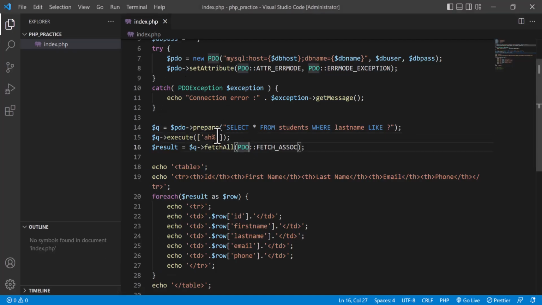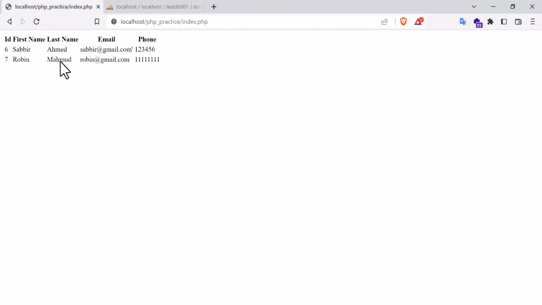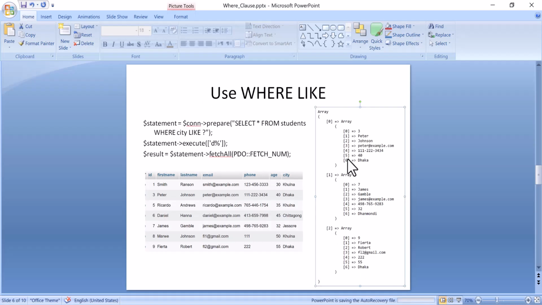So in that case, if I want to search like that, the percentage will come first and then D. That means you write something first, and lastly you write D. In this way it will pull the matching names in front of me. If I refresh, you see that Ahmed and Mahmoud come, because the last character is D. So in this way you can use the LIKE query.